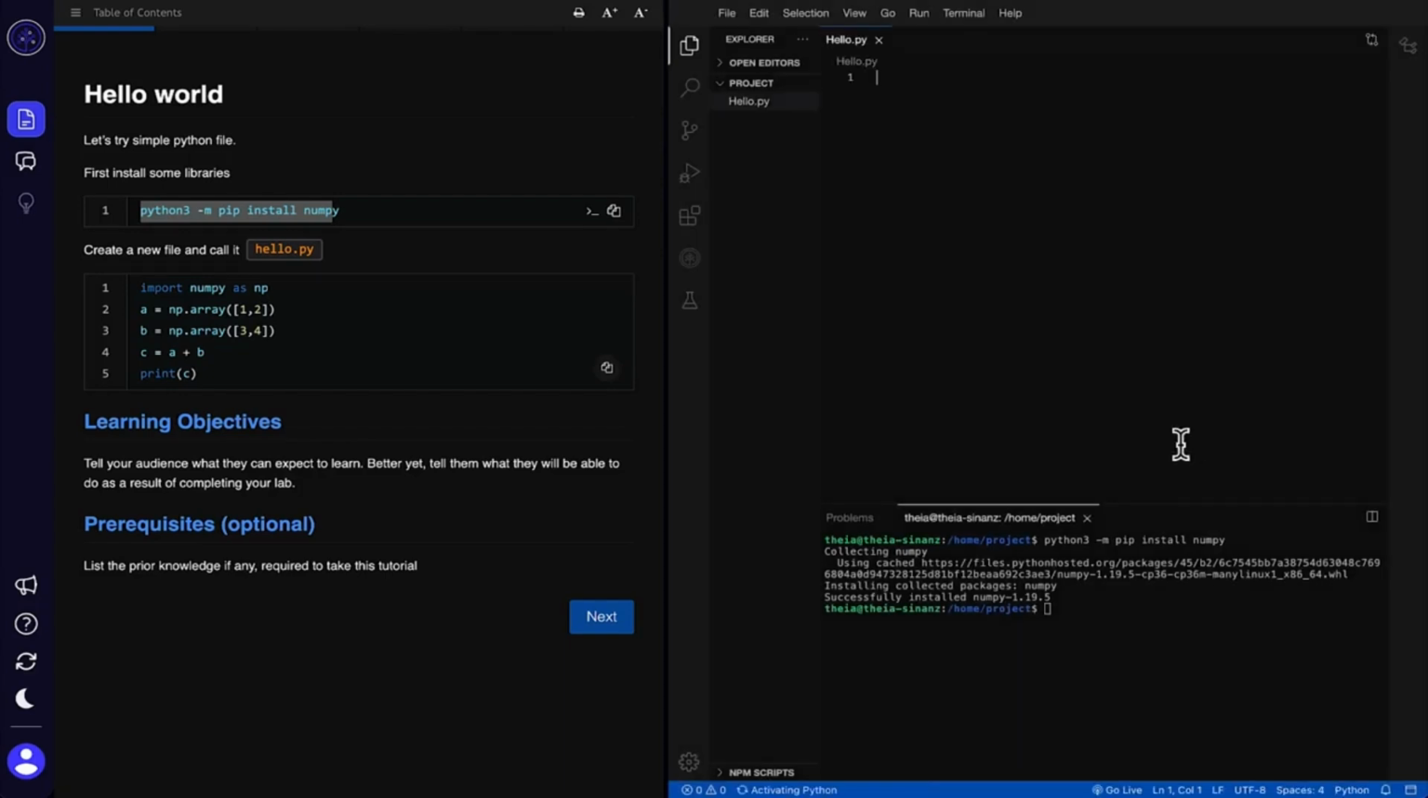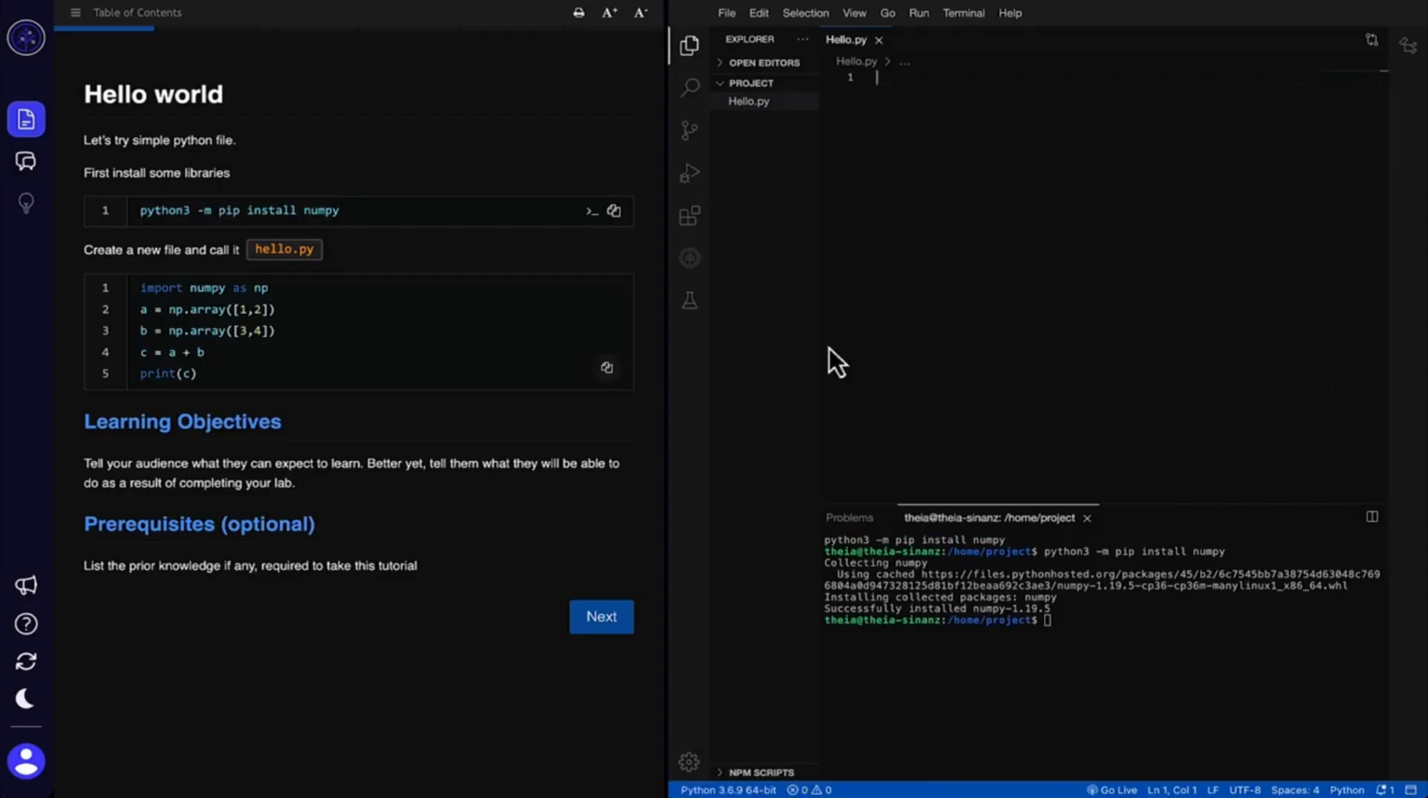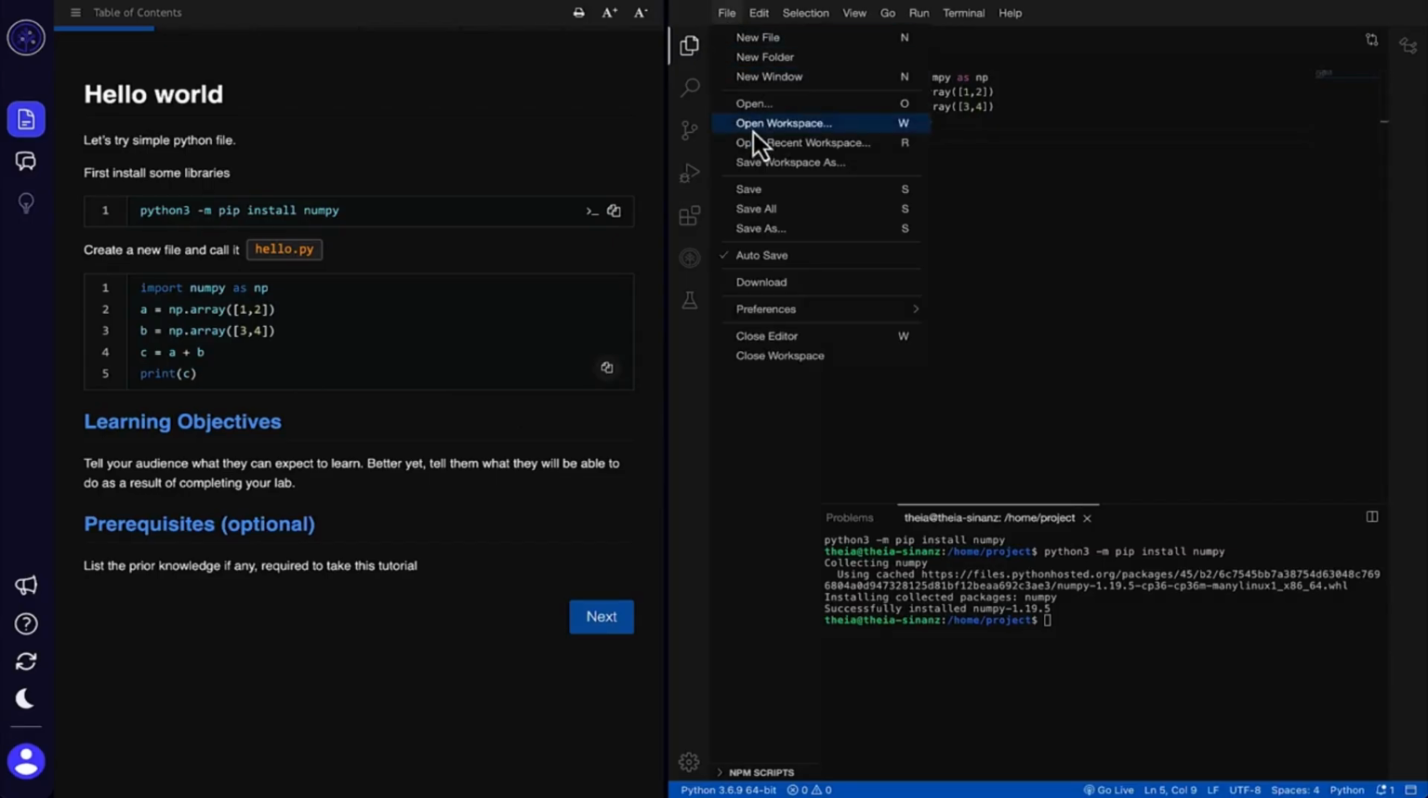The next step is to add the code. You can manually type the code in the Editor tab or copy and paste the code from the instruction pane, if available, to your file. For the purposes of this demo, let's copy the code from the instruction pane and paste it in the file. Don't forget to save the file.